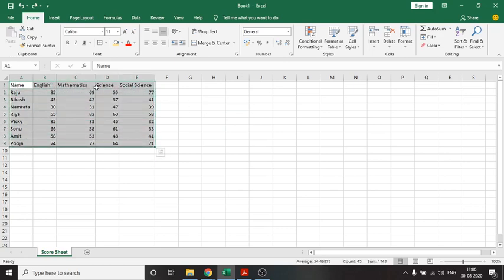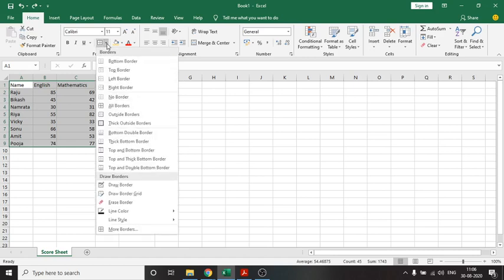Now I have to provide the border. From where will I get the border? Just like our presentation, here also in the Excel file we have discussed lots of tabs and menus and ribbons. So under the Home ribbon, under the Font group, you will find this Borders option. Right? This is the border option. So: Home ribbon, Font group, Borders option. Click on the drop down.